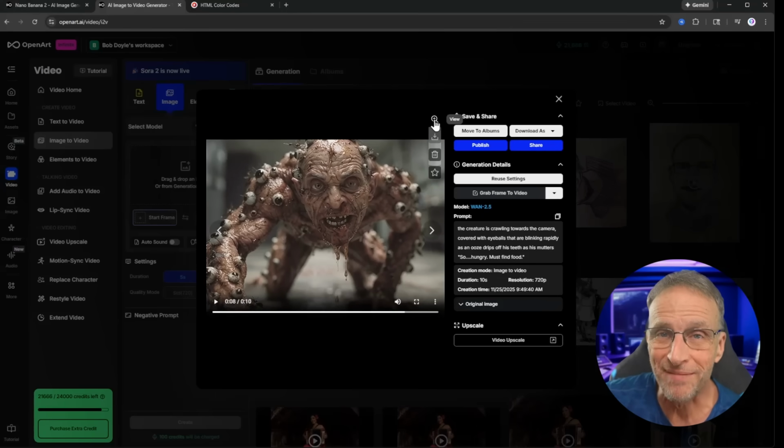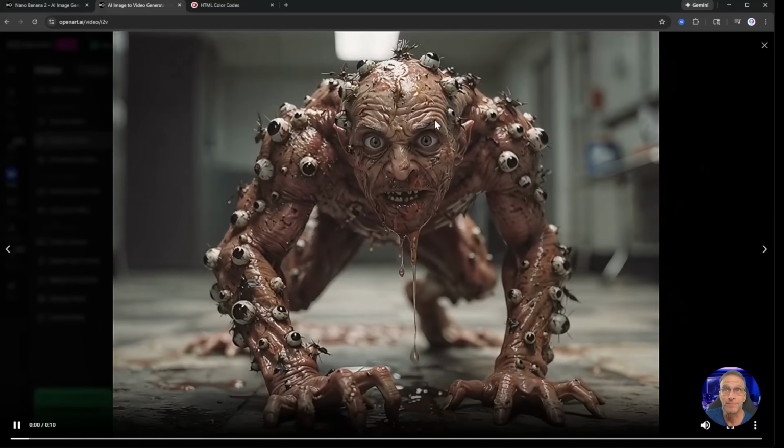I used the WAN 2.5 model for this so I could add some sound to it, but this image was created with the Flux 2 Pro model.